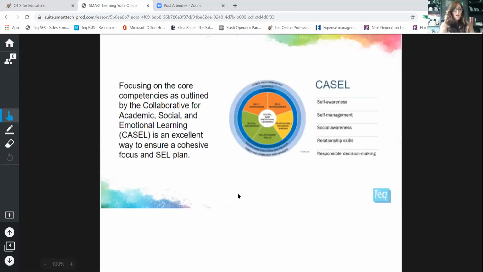So focusing on these 5 core competencies is an excellent way for you to ensure that you are going to have a cohesive social and emotional implementation plan.